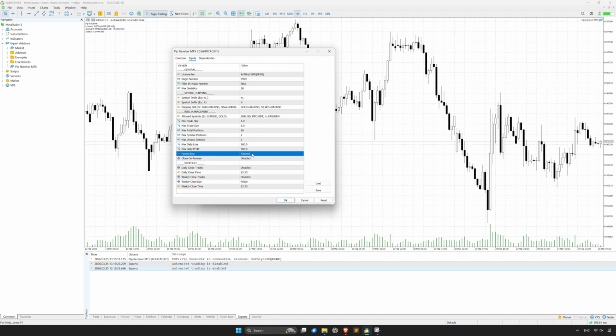Next is the pyramiding setting, which controls how many positions can be opened on the same symbol. Allowed means no limit. Multiple positions can be opened on the same symbol. Allowed in profit means additional positions are only allowed if existing positions are at break-even or in profit. Only one buy or sell means only one position per symbol is allowed. New orders will be rejected. Only one per side means one buy and one sell position per symbol are allowed.